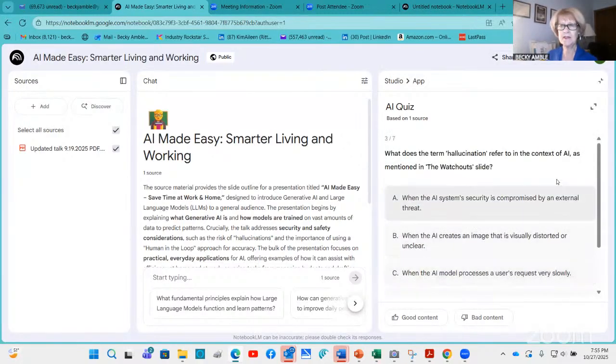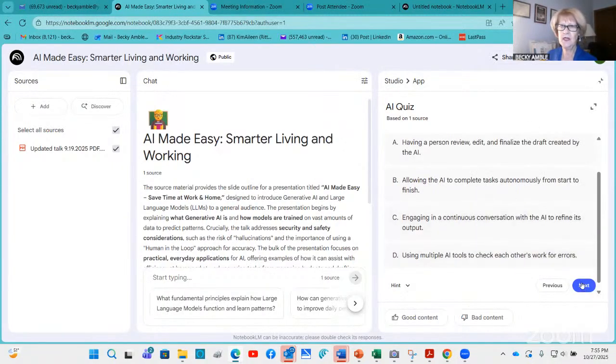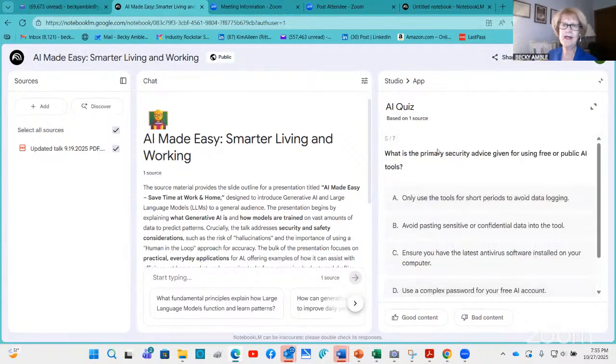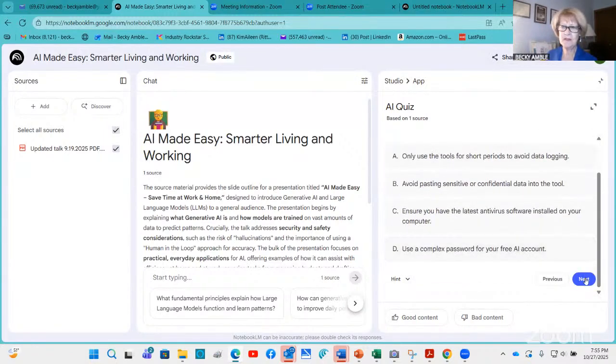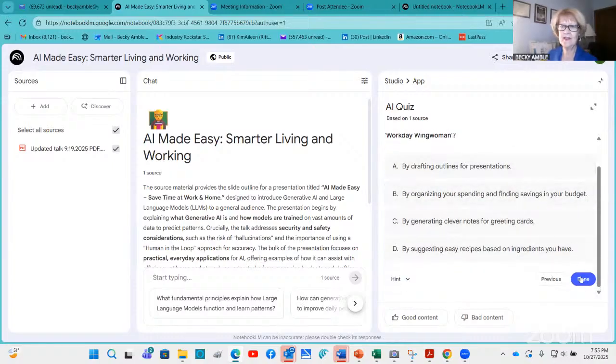You hit next, you make a choice. There's question number 3, hit next, move on. Question number 4, pick your answer, move on. Question 5, the person would make their answer. Question 6, they would select an answer. And here we are at the very end. And then you hit done.